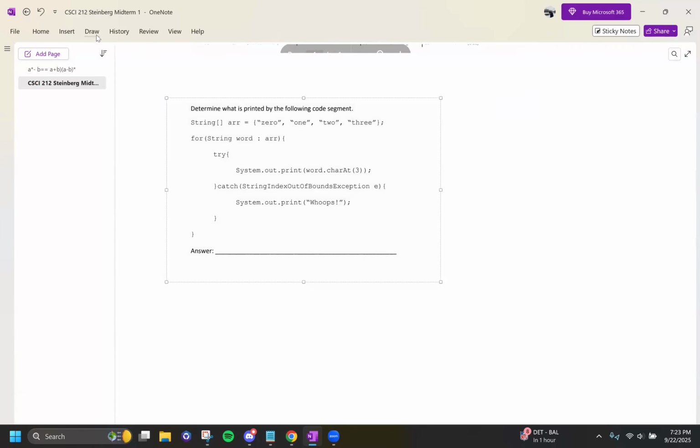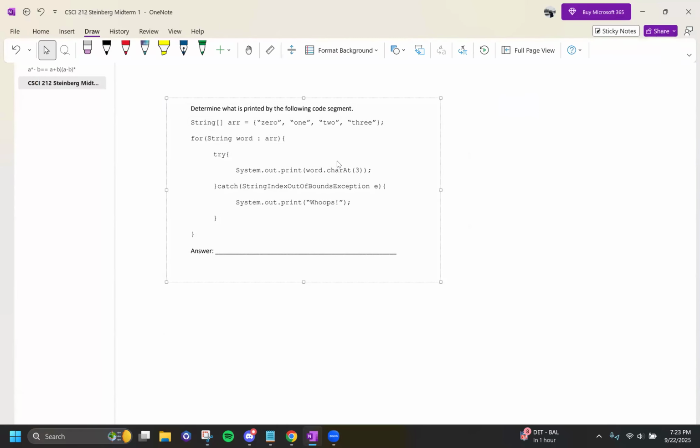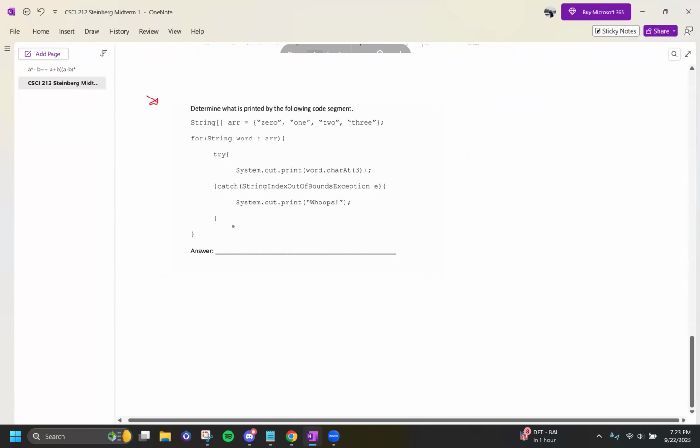Okay, so these are output or code tracking type of questions, which is basically you need to figure out what's going on in every step and print out the whole thing. So first we start with this, which is an array of type String. You see how the S is capital? That means it's not a primitive, it's an object. Doesn't really matter in this question, but just so you know.